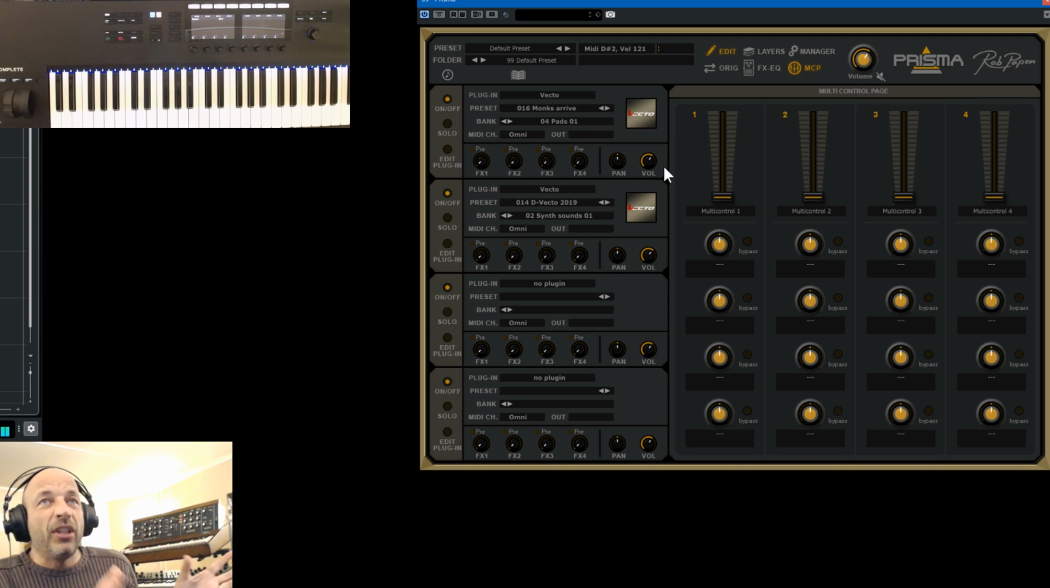So now we are back to Prisma. Prisma is a product which you can request if you did register, for instance, Vecto, and Vecto is your first instrument. Then you go to My Products, you can request Prisma. You also can request RPA mod, which is a very nice FX. And these products are free products. Because Prisma currently doesn't have many presets which use Vecto, what I did now is simply use 2 presets and combine them together as one preset in Prisma.